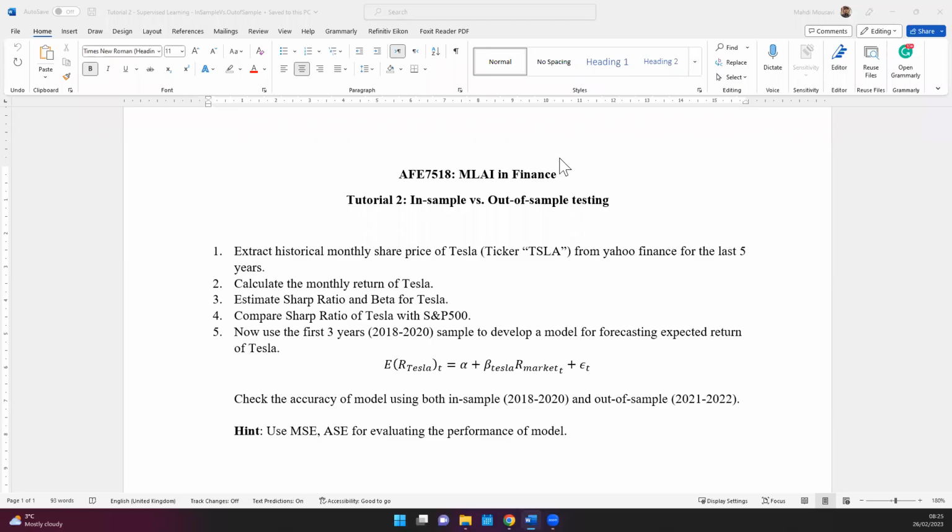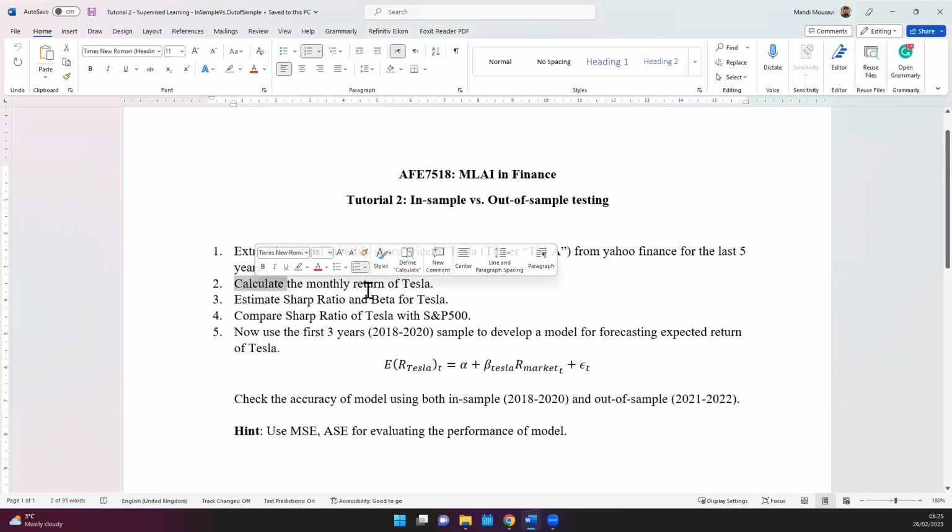Hi, this is tutorial 2 in sample versus out of sample testing. So there are a couple of tasks we have to do. The first task is to extract historical monthly share price of Tesla with the ticker TSLA from Yahoo Finance. And in task 2, we need to calculate the monthly return of Tesla, estimate Sharpe ratio and beta of Tesla, and compare it with the market, which is S&P 500.